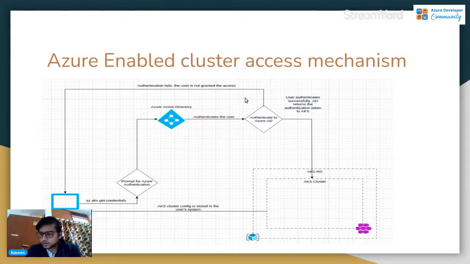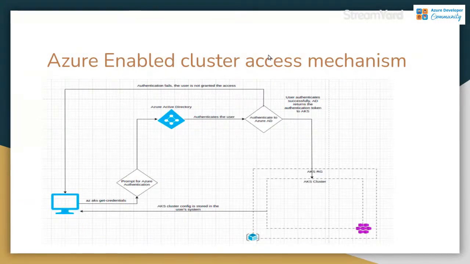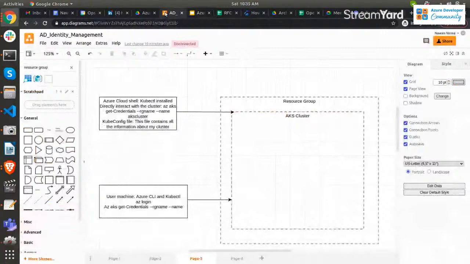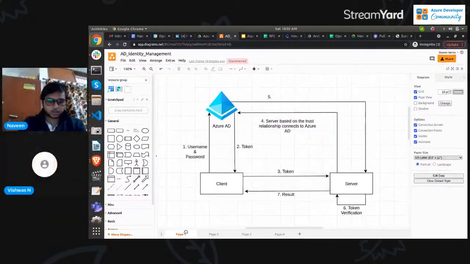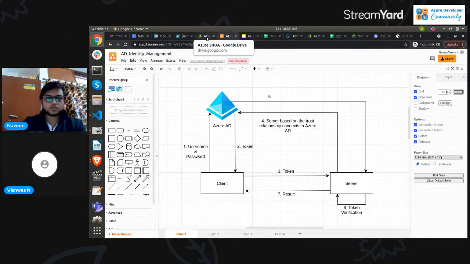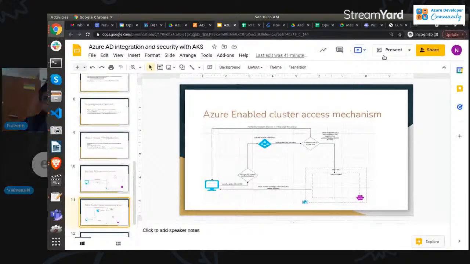It's pretty small. I'm not very sure if it will be visible to everybody or not. I'll make it full screen. Okay, sir, don't worry, I'll make it full screen.